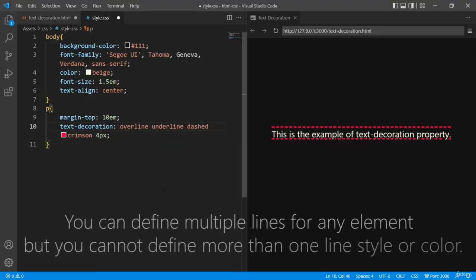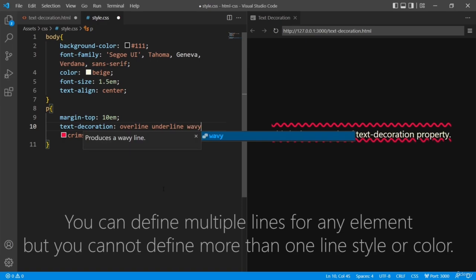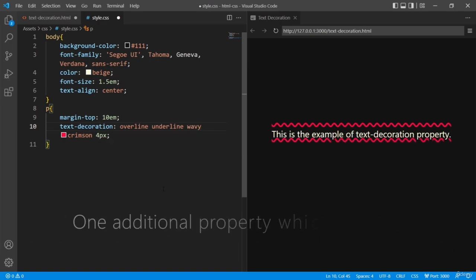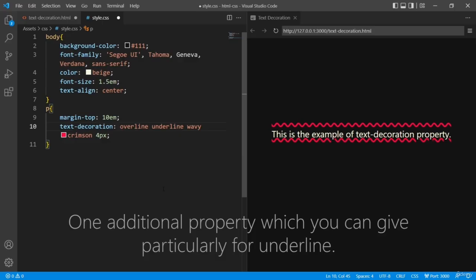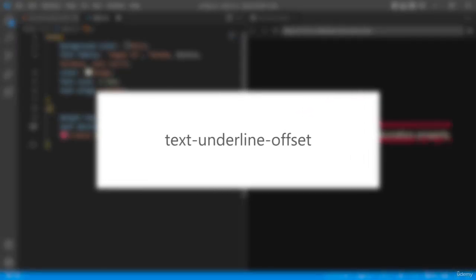You can also define multiple lines for any element, like if I give overline and underline, you can see the result, but you cannot define more than one line style or color. There is one additional property which you can give, particularly when the text decoration contains an underline, and that property is text underline offset.